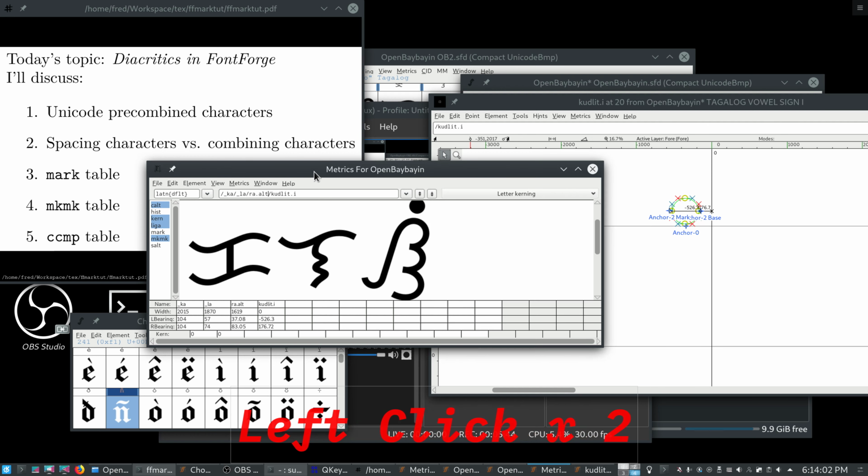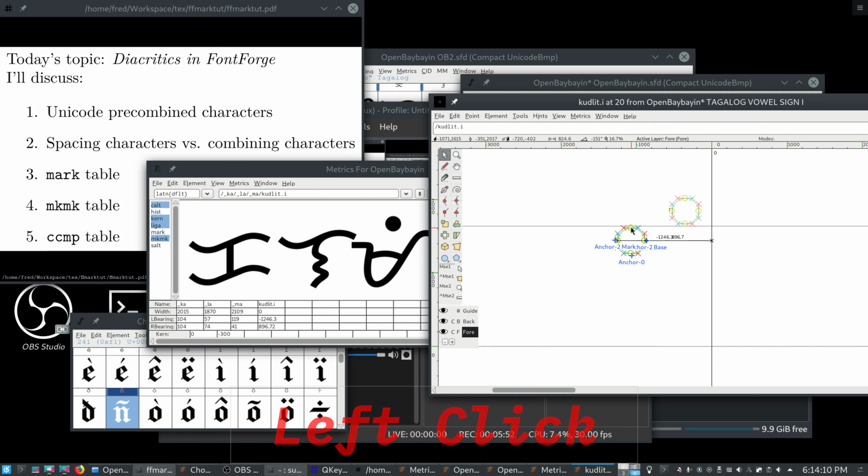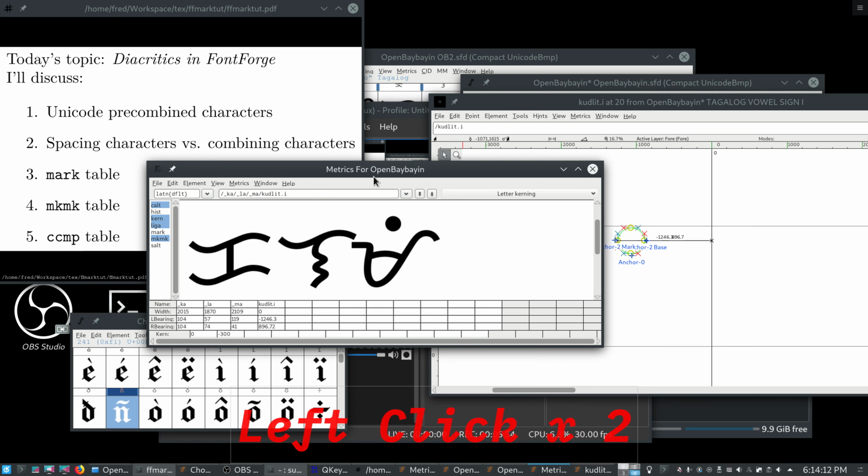At least in this script, that's how it's supposed to look. But if we do that, well, then our ma is messed up. It's in the wrong place. We need to move it back. So you'll often see this hack in old fonts, but it's not the correct way. The correct way is to use the mark table, and that's what I'm going to teach.